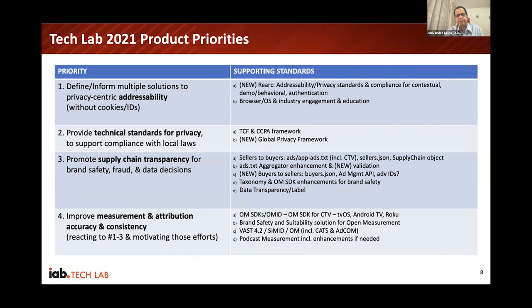Supply chain transparency work continues, building taxonomies on the buyer side, building the buyers.json to bring more transparency on the buyer side. And last but not least, on measurement and attribution, we continue our work on the OM SDK, the brand safety and suitability solution, VAST, CIMED, and podcast measurements.